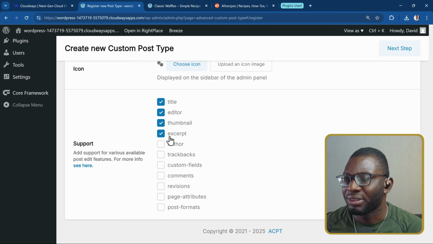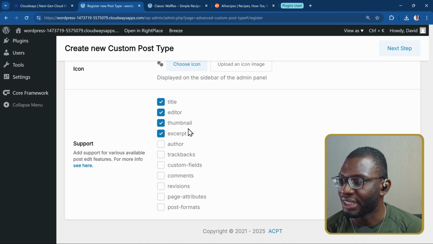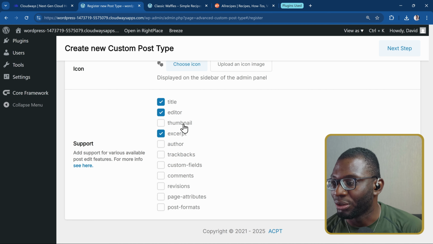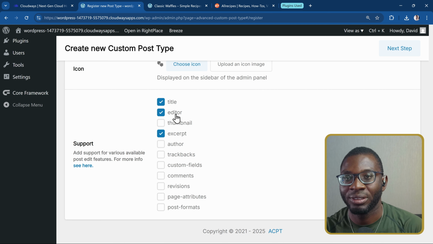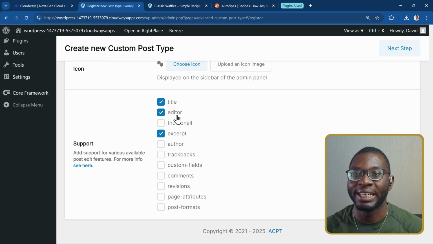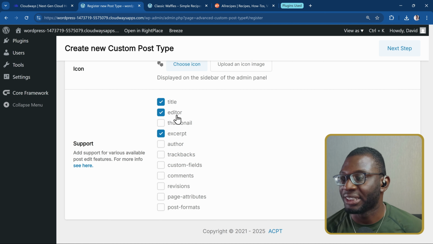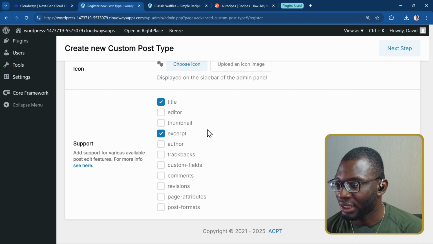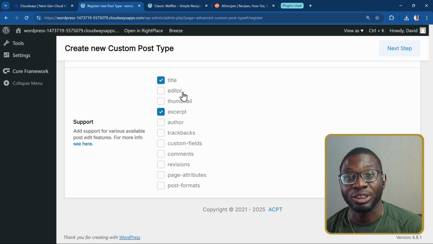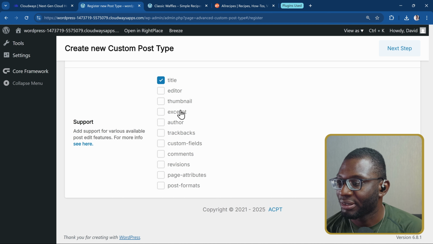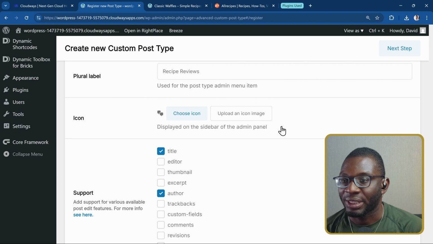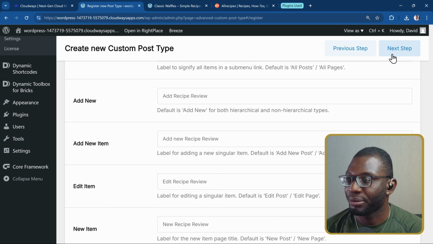For this one, they are reviews by registered users, so we don't really need any featured image, so no thumbnail. Maybe the editor, because the editor is where they will write their reviews. Or you might prefer to streamline it so they don't start adding too much content. So I can just change it from the editor, and we'll just use a custom field instead of the default block editor. So all I'll do is the title, and that's it. I don't need any other one, and maybe the author as well. Okay, so choose the next step.